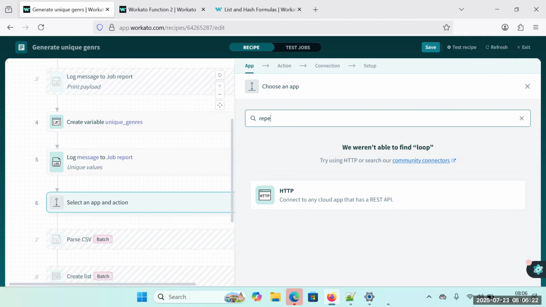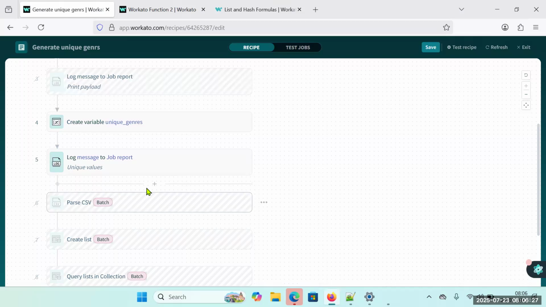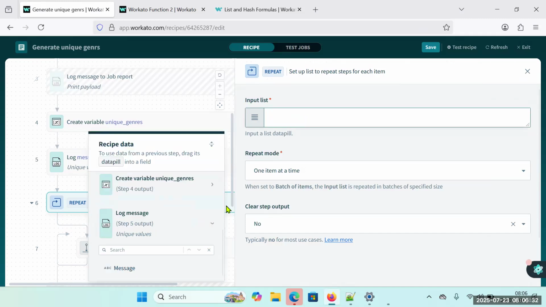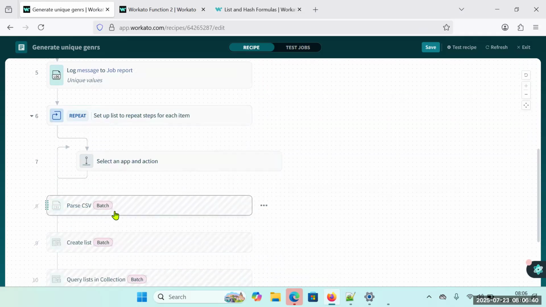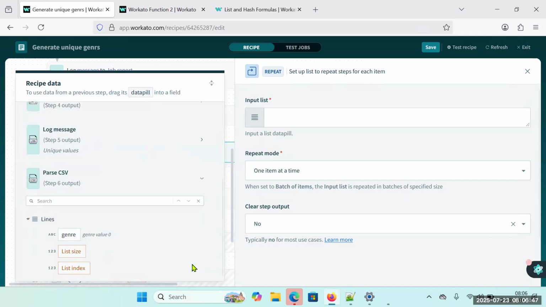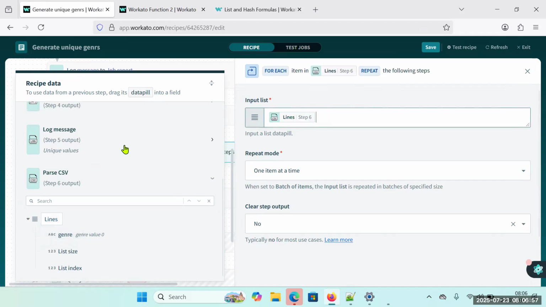I think this is not an app basically, so you can just click on it. You can see repeat for each. Ideally, repeat for each only takes a list. For example, if I unskip this one and click on repeat for each, the moment I click on it, you can see that this is changed to a clickable button. So I can map this one.